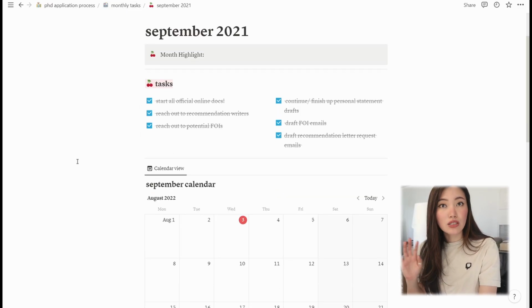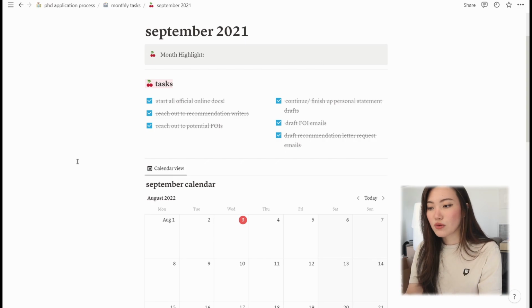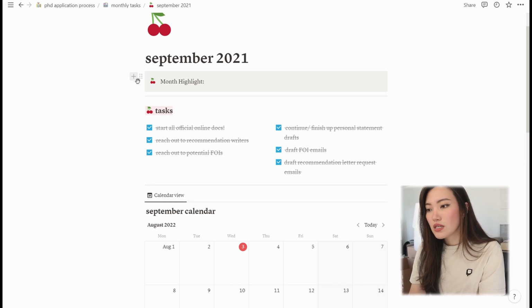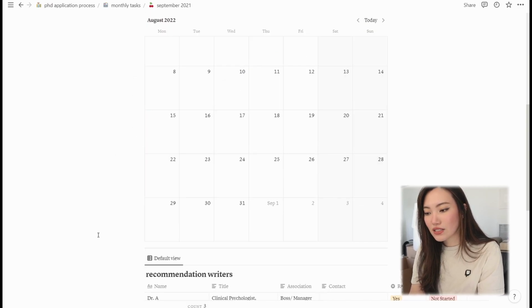So in September, things are starting to build up, right? There are more tasks this month. As you can see, the template is generally the same for each of the months, but I'll show you. It starts off, once again, with a monthly highlight. I forgot to do it. It's fine. Main tasks, I have the calendar here.